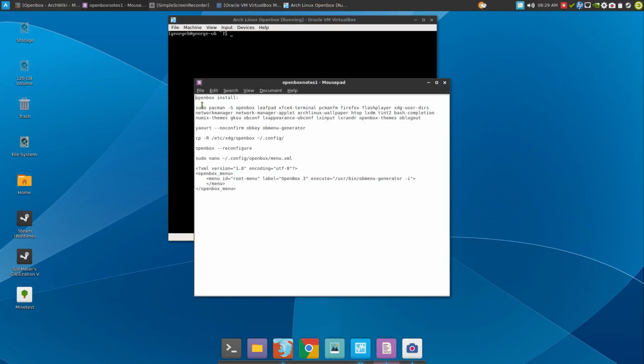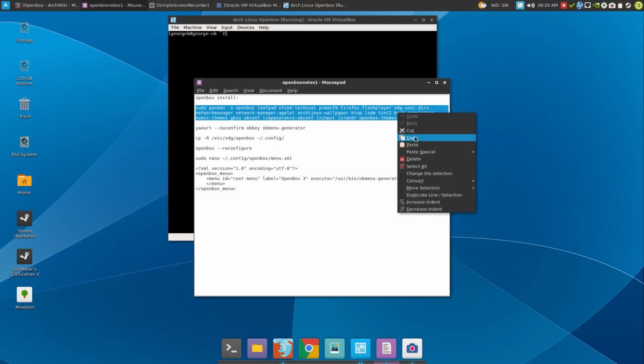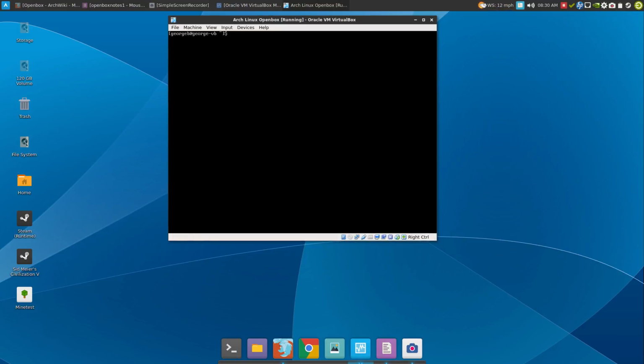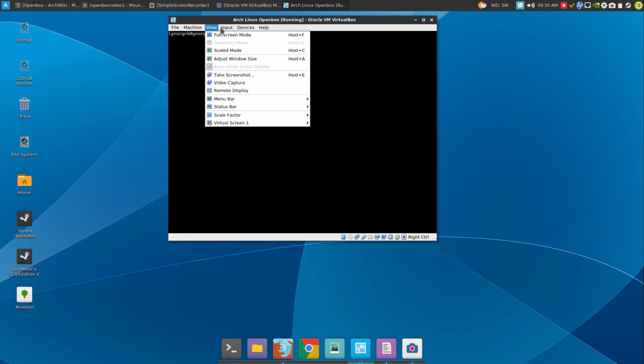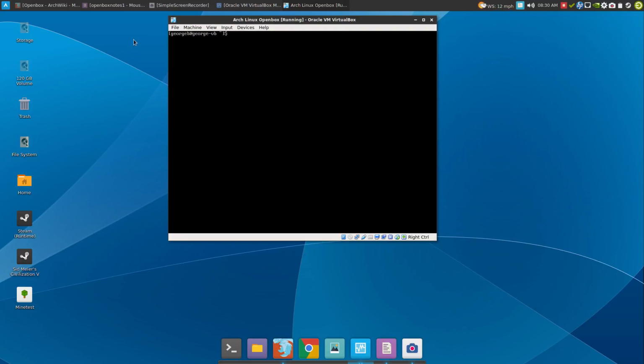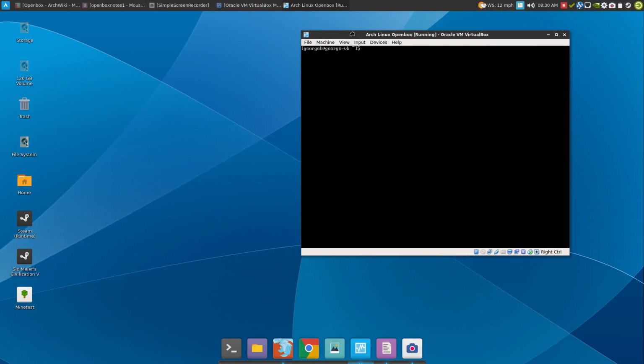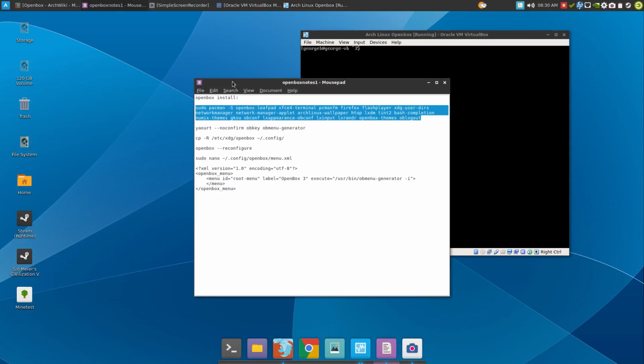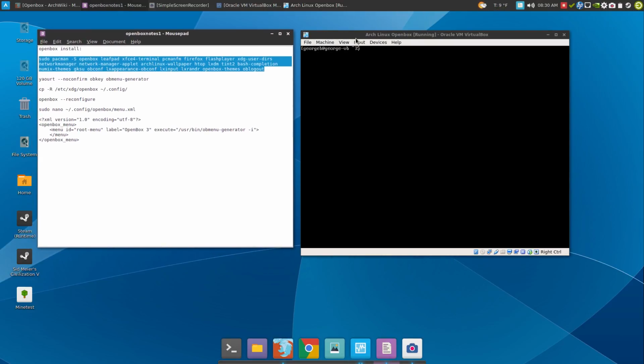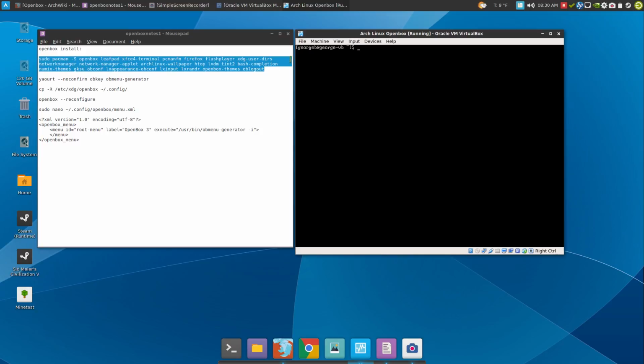So what I'm going to do is go to my notes right here and copy paste. I don't know if it's going to work. If not, I'm just going to have to type it manually. No, it's not going to. That's okay. I'll just type it in manually. That's fine with me.